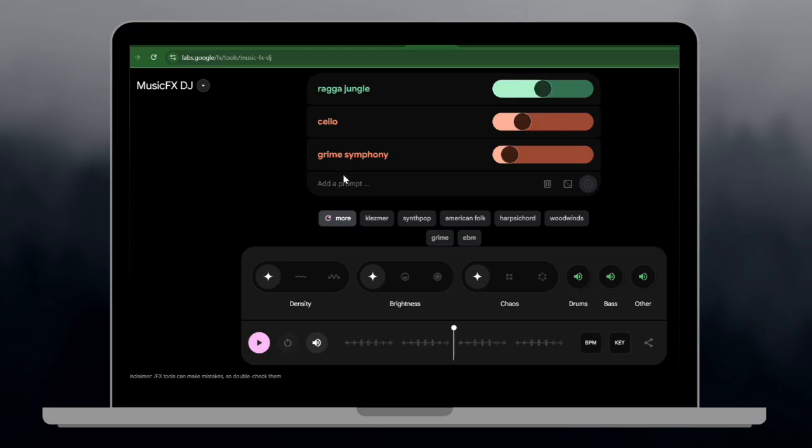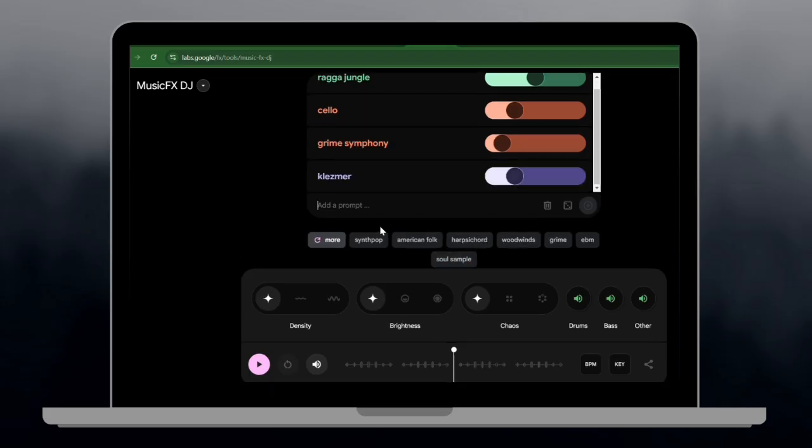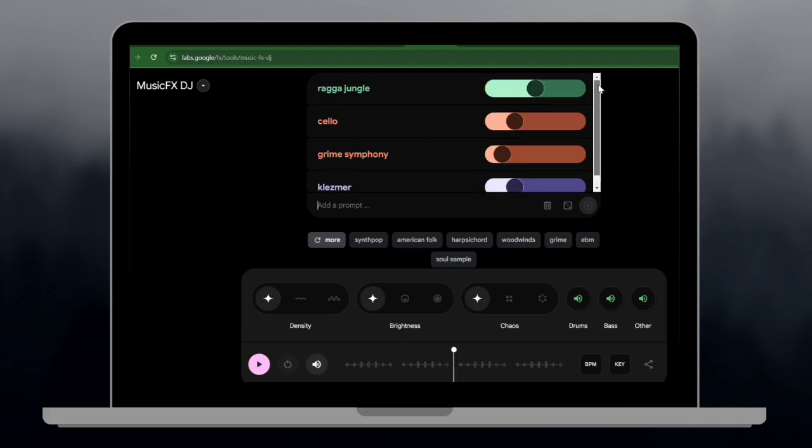Be specific. Instead of "make a pop beat," try "upbeat pop music song with energetic synths and deep bass." And then you can also use styles like jazz, EDM, lo-fi, and cinematic to shape the vibe.